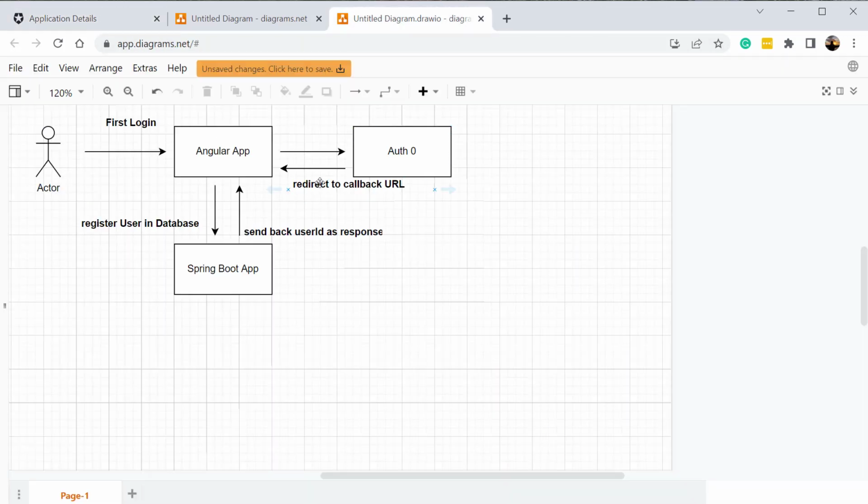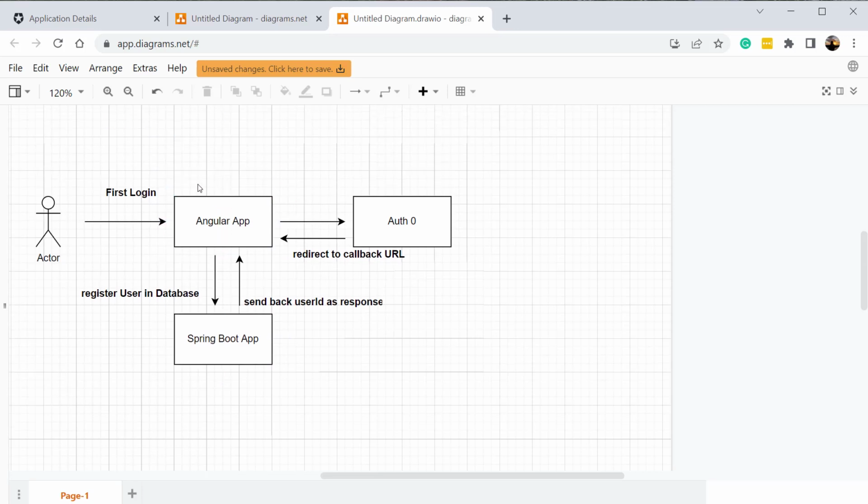And after receiving this localhost 4200 request, our Angular application will understand that, okay, this is the callback URL triggered from the Angular application, and it will call the Spring Boot application to register this particular user who is logged in for the first time to the database, right? So after saving the user details in the database, Spring Boot will respond back with the user ID as a response, so that the Angular application will know the user ID of this particular user who is logged in.